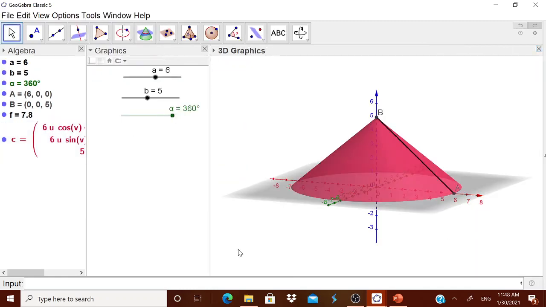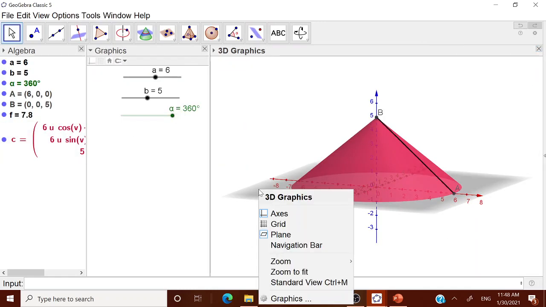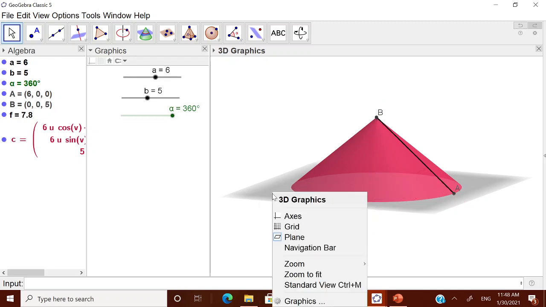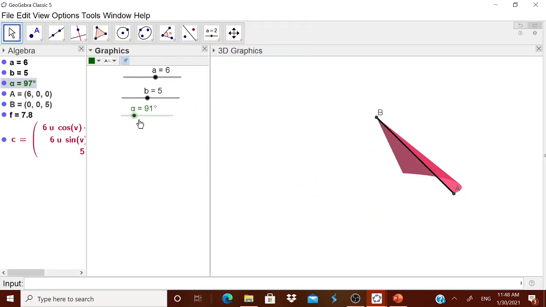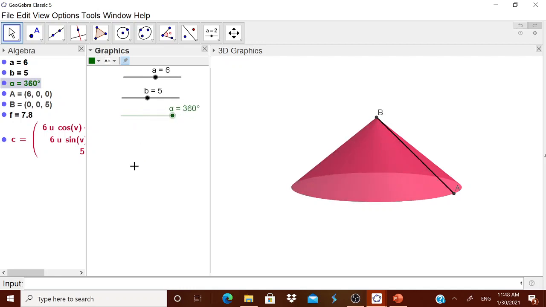Okay, automatically you are getting it perfectly. Now if you don't want this axis, you can remove it. If you don't want the plane, you can remove it. Now you see when I move this alpha, automatically you are getting the curved surface area. Is it okay? Now it can go automatically also. Now how to make the animation automatic, we have already seen.